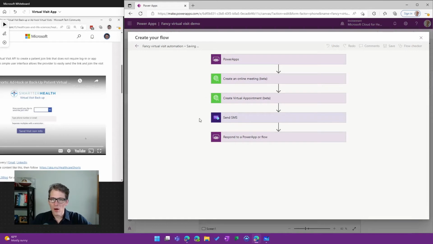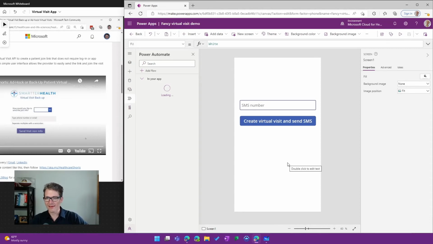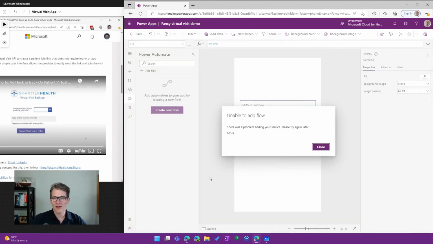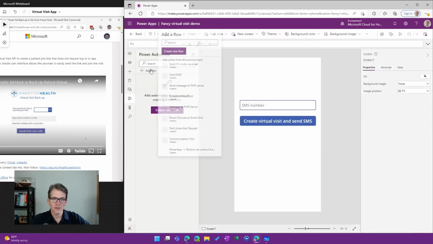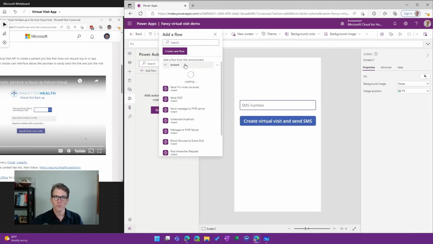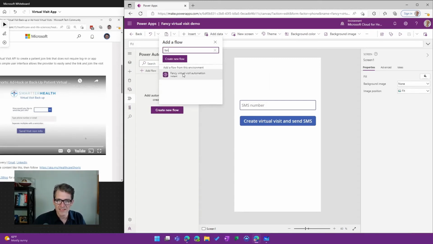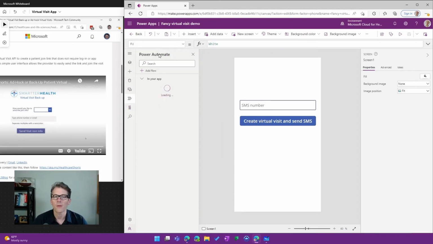And from here, what I'm going to be doing is taking that output, the URL that's coming back, and adding it in where we have the now blank link text that was out there. Oh, looks like I'll need to refresh that manually, so I'll go ahead and hit the refresh button. And there's our fancy virtual visit automation that we just created.